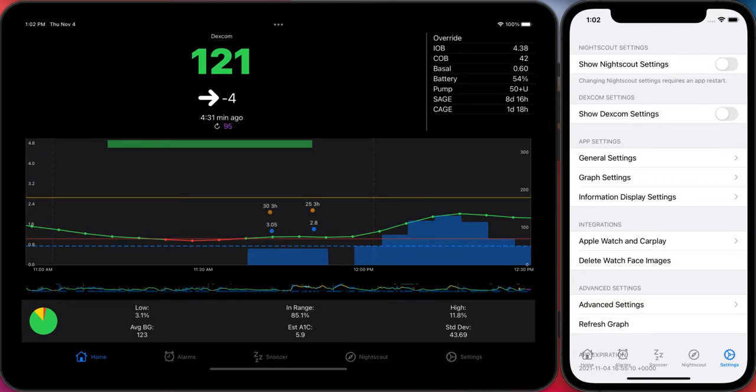This time we're going to be talking about graph settings and information display settings.